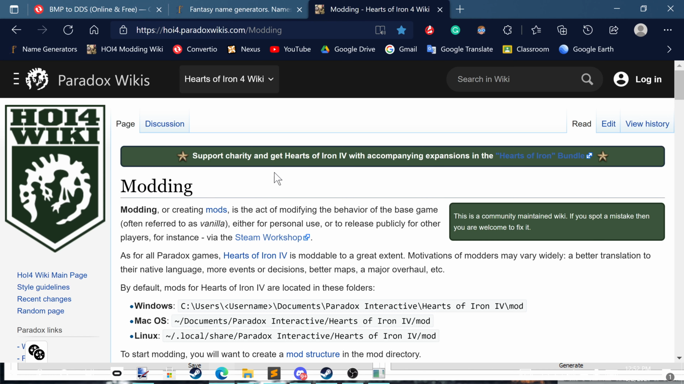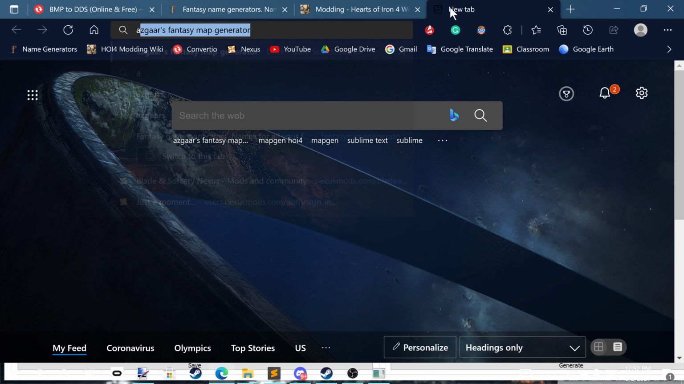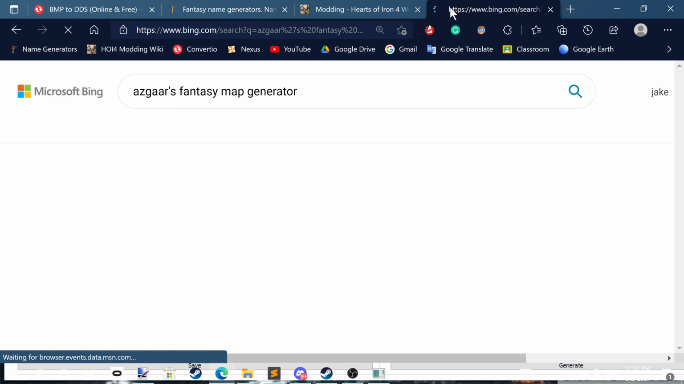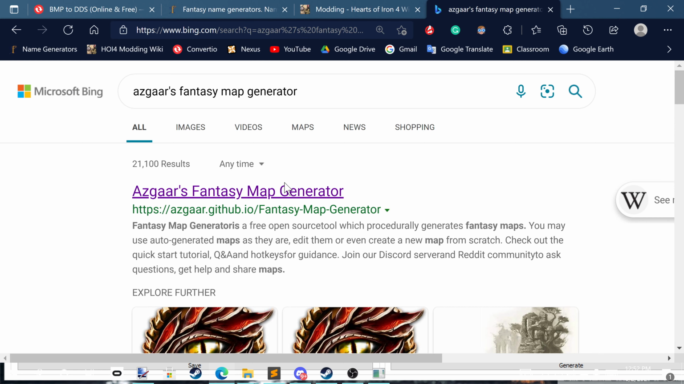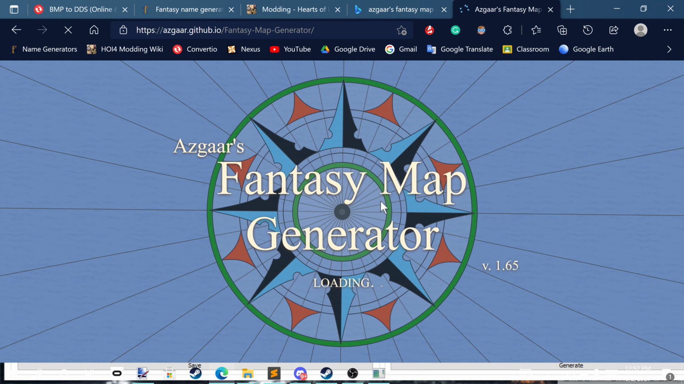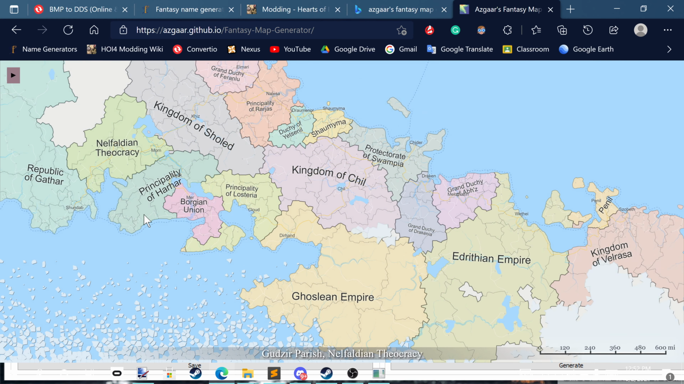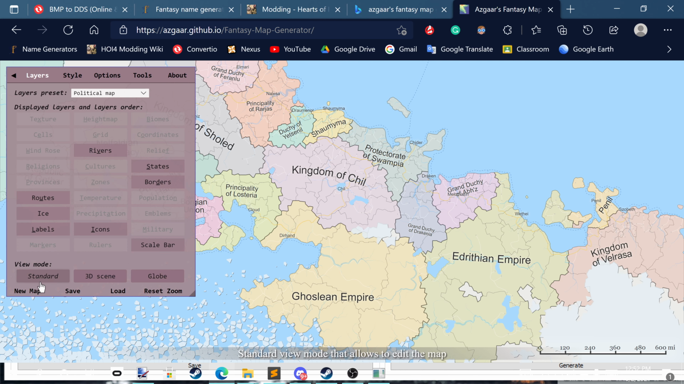One last thing I want to mention is if you are planning on making your own, I recommend going to Azgaar's fantasy map generator. This is something I personally use, and it's going to get you your perfect map. I wouldn't recommend using one like this where it loops over. I'd recommend using an island one.